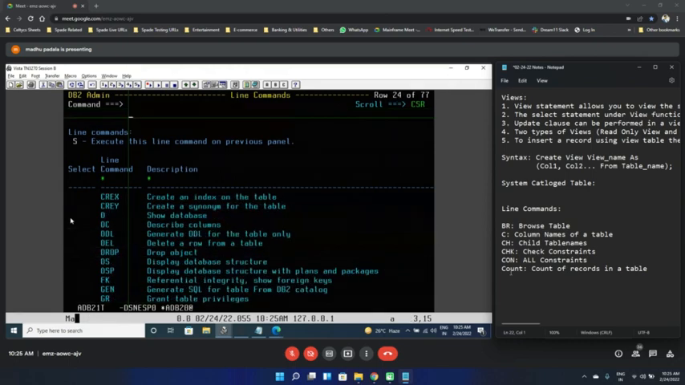Right. Next one. Actually, DDL is very, very important. Unfortunately, it's not working in my system. That means it shows you the create table query.